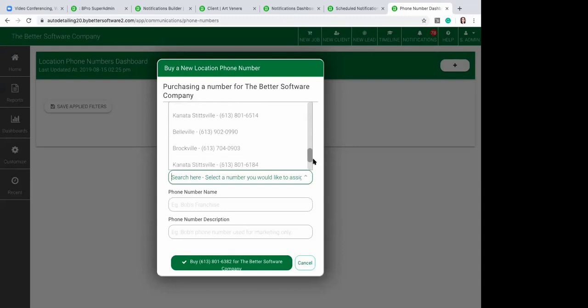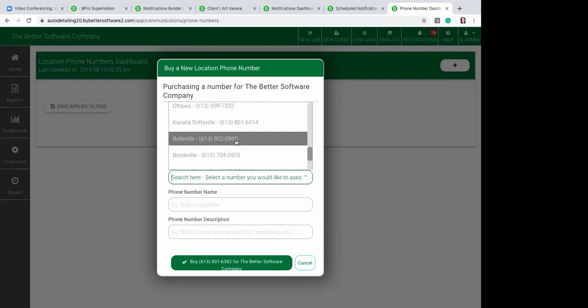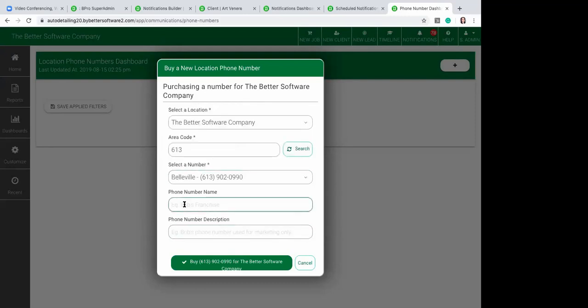And for me, I'd try and probably pick a number that stands out or has maybe a few of my lucky numbers in it. This one has a lot of 9s and 0s. I kind of like that. And then we can name it. So we'll call it Steve-O's outbound number. Ultimately, my description could basically be the same here. All right, and then I would click the buy button.